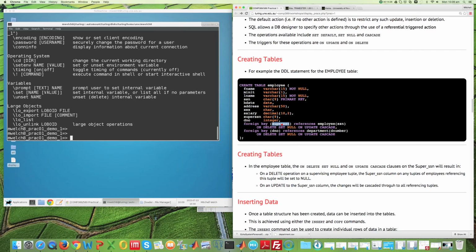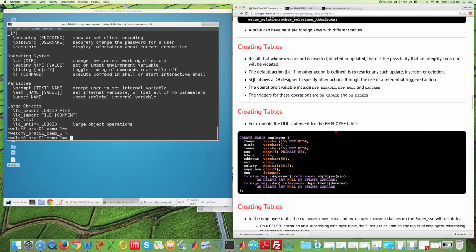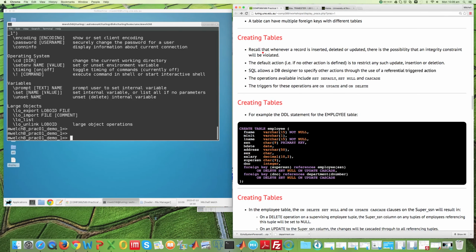We're indicating the super serial number, the super SSN column, is the foreign key that points back onto employee itself, to the actual serial number. Here we have an example where the department number, the DNO field, references the D number field in the department table. Recall that when we're inserting, deleting, or updating a record within a table that references another table, or is referenced by another table, a referential integrity constraint can be violated.